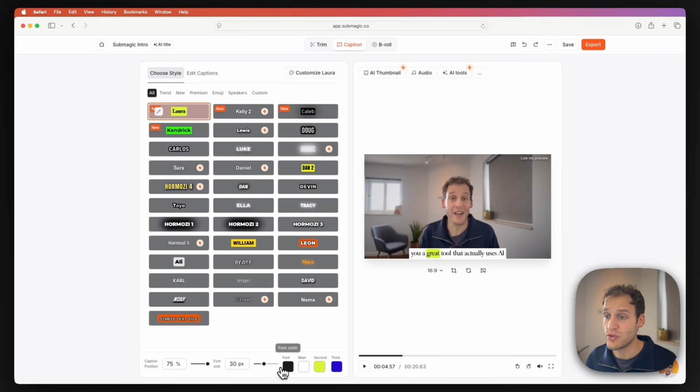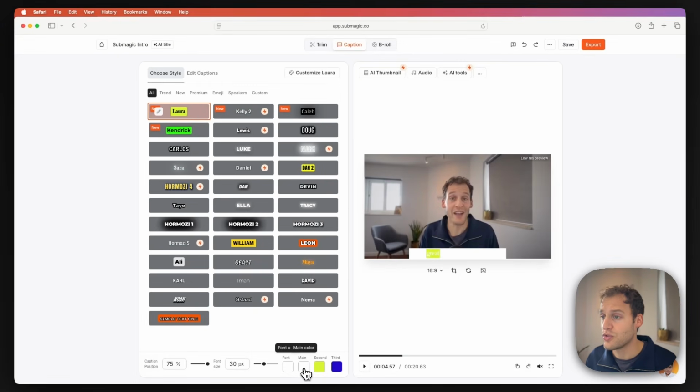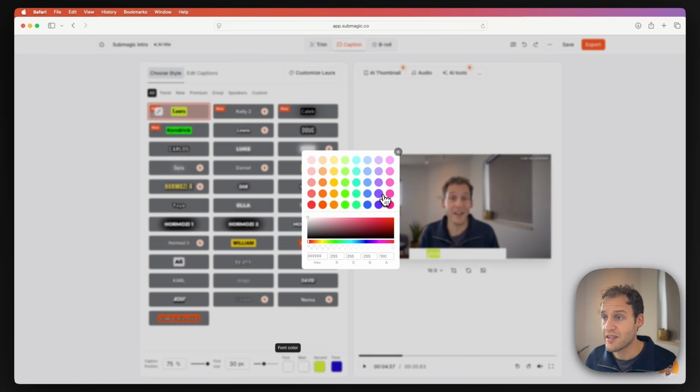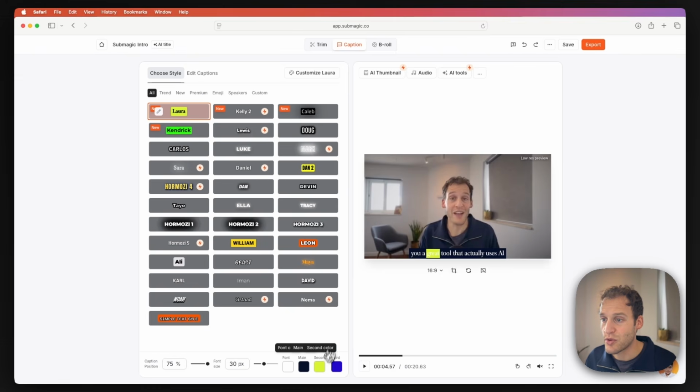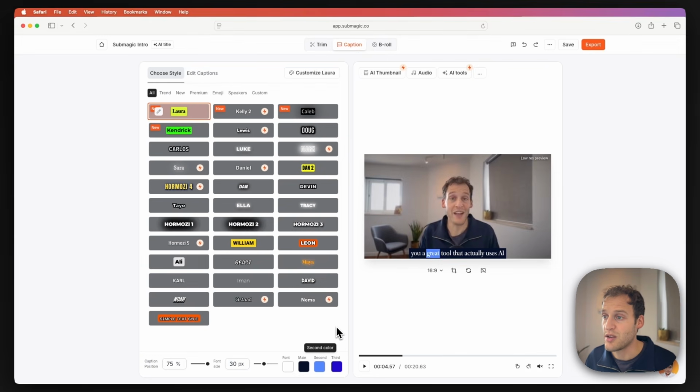For instance, I'm going to go to the font color. I'm going to make that white. I'm also going to go to the main color. I'm going to make that like a dark blue, like this. Then I'm going to go to the secondary color, and I'm going to make that to that nice blue right over there. Perfect. So I like the colors as they are.